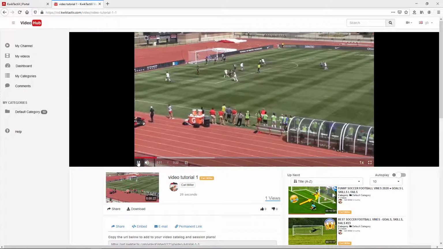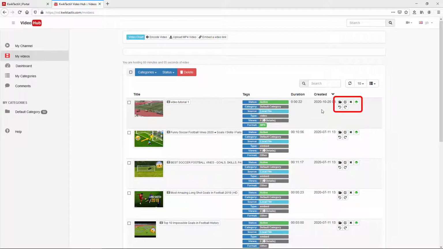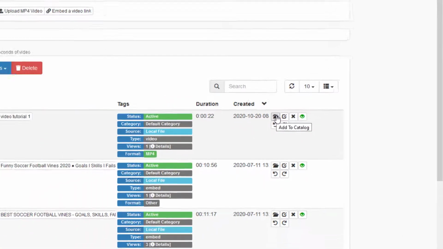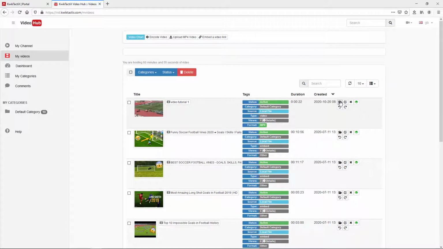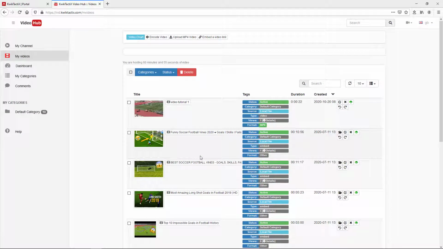Okay, let's quickly add it to our catalog, so we can use the video in our session plans. Click My Videos on your side menu to bring up your video list. Notice there is a folder icon on the right of the video, just here. If you hover your mouse over the icon, you will see it's called Add to Catalog. Go ahead and click the icon. You will see a message pop up saying it's been added. That's it, we have now added the video we created with our analyzer to our catalog. Click the blue OK button and close the Video Hub.